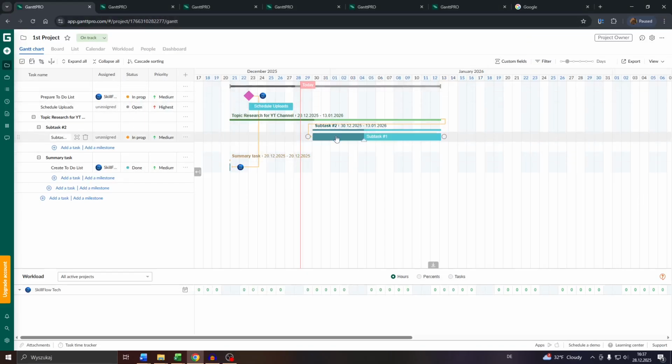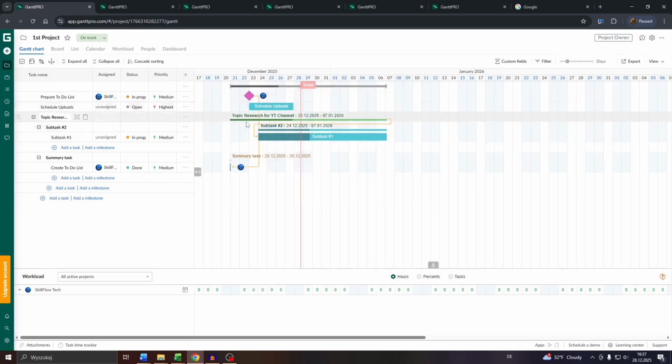In this tech tutorial video, we're going to show you how you can bulk edit or apply changes to tasks in bulk in your projects on GanttPro. So let us dive into this.